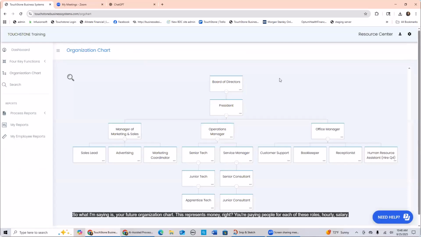So what I'm saying is your future organization chart represents money, right? You're paying people for each of these roles, hourly or salary, plus 30%. So we want to know if this is profitable in the future. And that helps you with scaling, because if Jackson's in this one and this one, I want to know when I can hire this one full time and when I can move him just here. So analyzing the profitability of this is really important. It also helps you see what employees are making now and what they're going to make in the next 2 years.